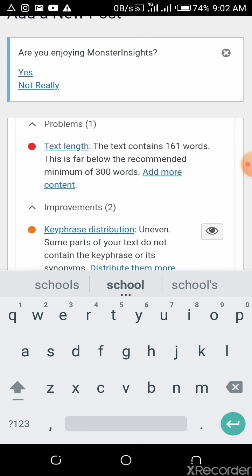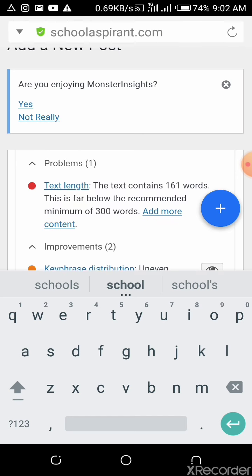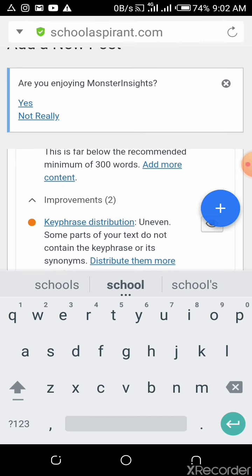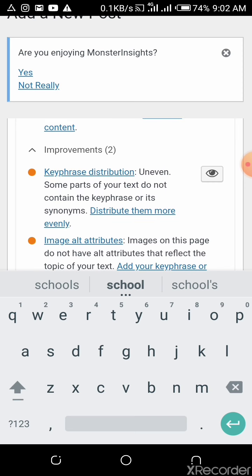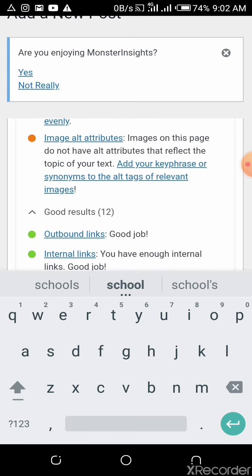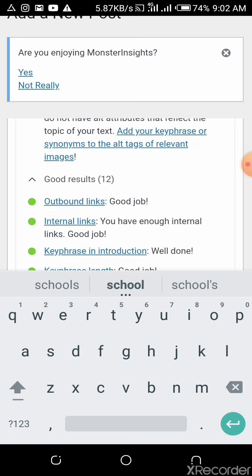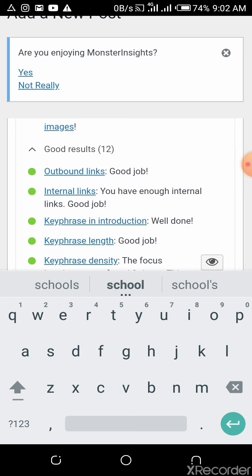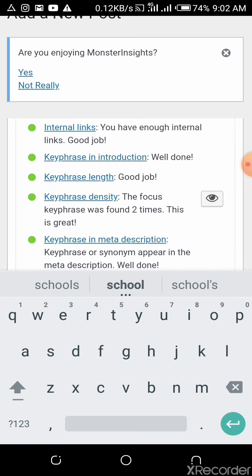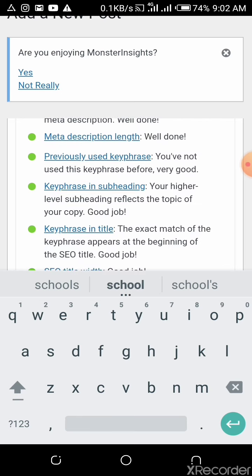the image and the text length, and I can't do anything about it now because this is actually a school site, so I want to keep it brief. They're just here for an answer, which is to check the admission list. So every other thing you are talking about is none of their business. So we have 12 good outbound links, good job, internal links, good, and the rest of them.